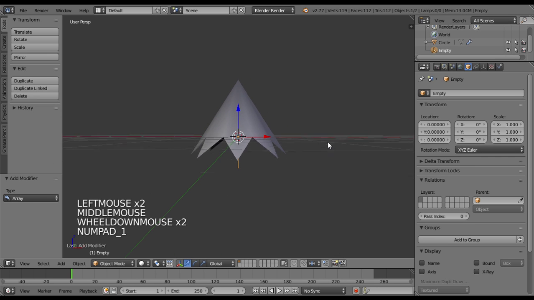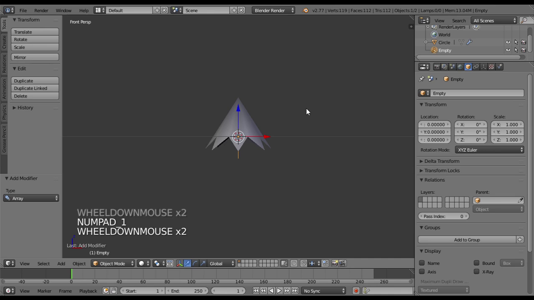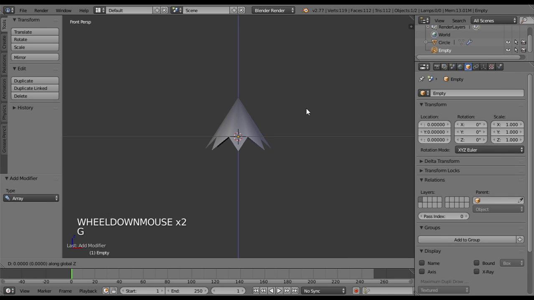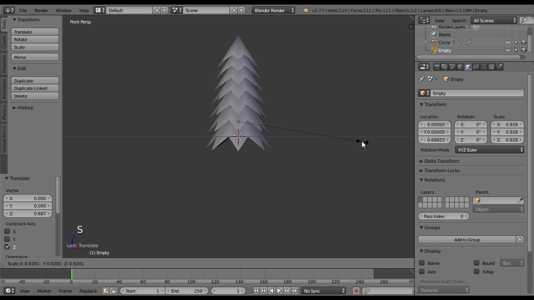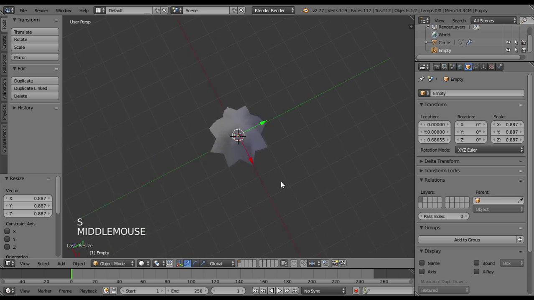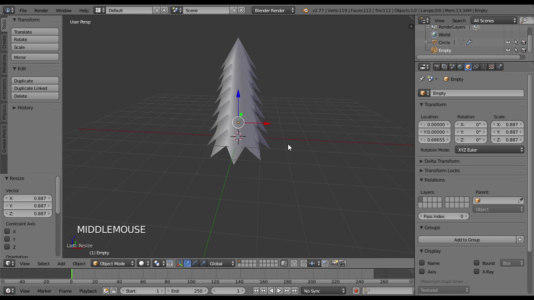And you can press 1 in the viewport to look at it from the front, and press G and then Z again to grab it on the Z axis. Take it up a little ways, and then after you're happy, press left click to confirm your selection, and S to scale. And now we have the beginnings of our tree.